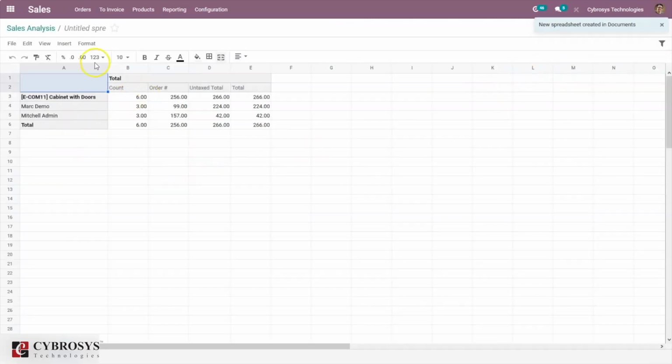you can see that the spreadsheet is added, and if you want to edit the name of the spreadsheet, you can edit it from here. So, sales analysis. Okay, so the name is changed, and here we can see cabinet with doors. So details are added to the sheet.